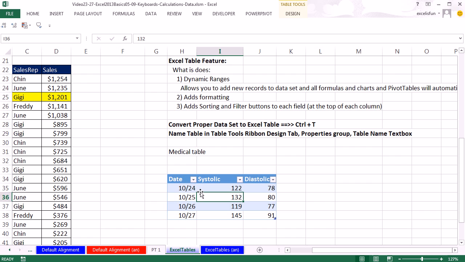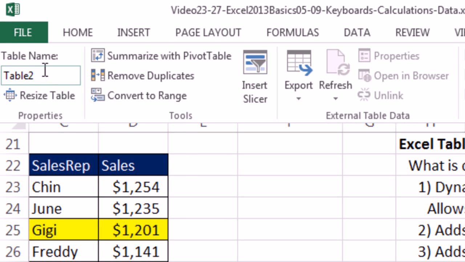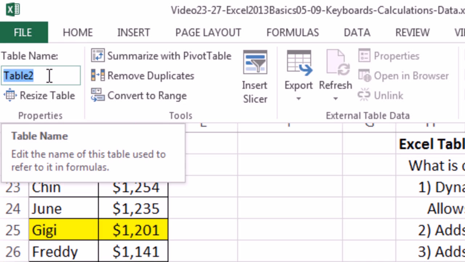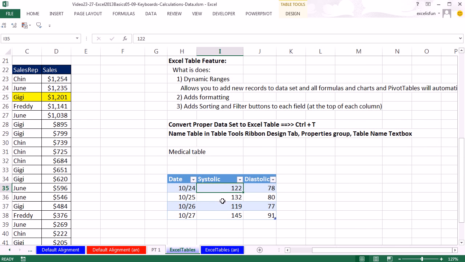But before we do anything, let's name this table. We've been talking about naming in this class, naming our folders, naming our files, naming our sheet tabs. So let's name this table. Oh, look, as soon as we create a table, there's a Table Tools context sensitive ribbon. I'm going to click on Design, and all the way over in Properties Group, Table Name. Click, and I'm going to call this Blood Pressure T, and then I'm going to hit Enter. That way, if we make any formulas, the formula will actually show the table name and the field name.